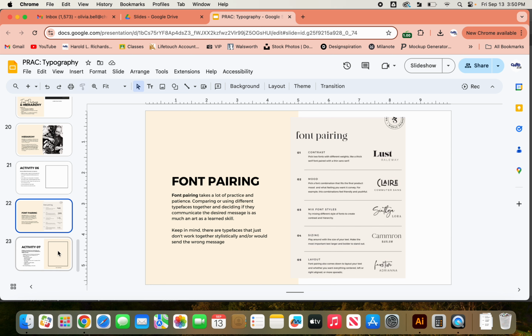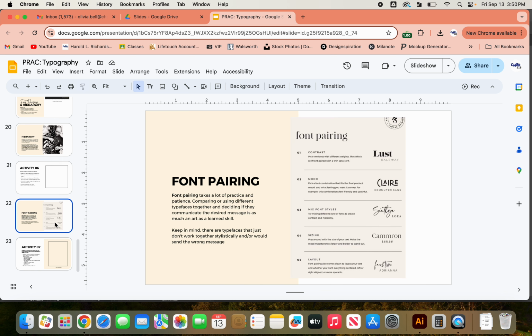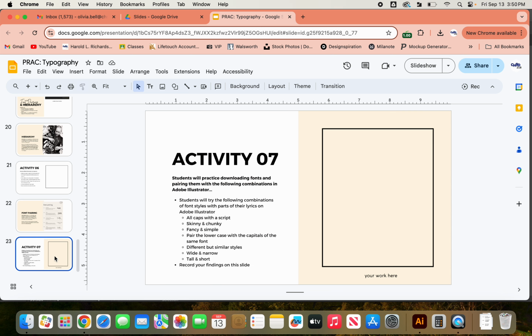So there are a couple of different, I would say, scientific ways to find fonts that go well together. It's kind of like a formula. So in the description here, I want you to find fonts that fit the criteria. The first one is all caps with the script, skinny and chunky, fancy and simple, lowercase with capitals, different but similar, wide and narrow, tall and short. I would like us to learn how to download fonts because all of these fonts may not be in your Illustrator.